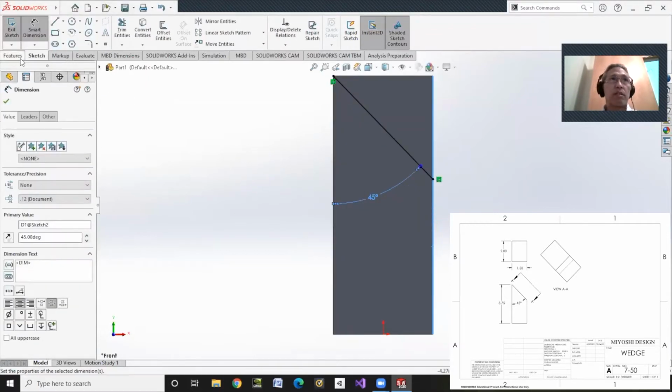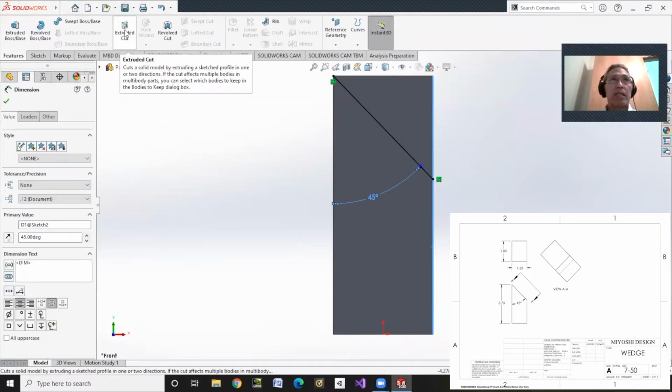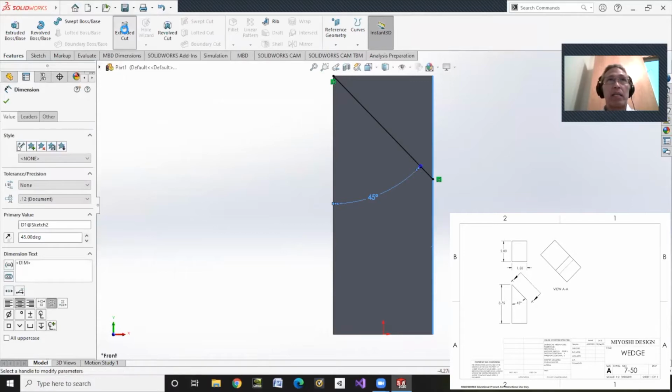All I have to do is go to features, and what we're going to do is extrude cut. Now the nice thing about extrude cut is you can cut a solid with a surface. You can cut a solid with a line in this case. So this line, I'm just going to cut with the line.